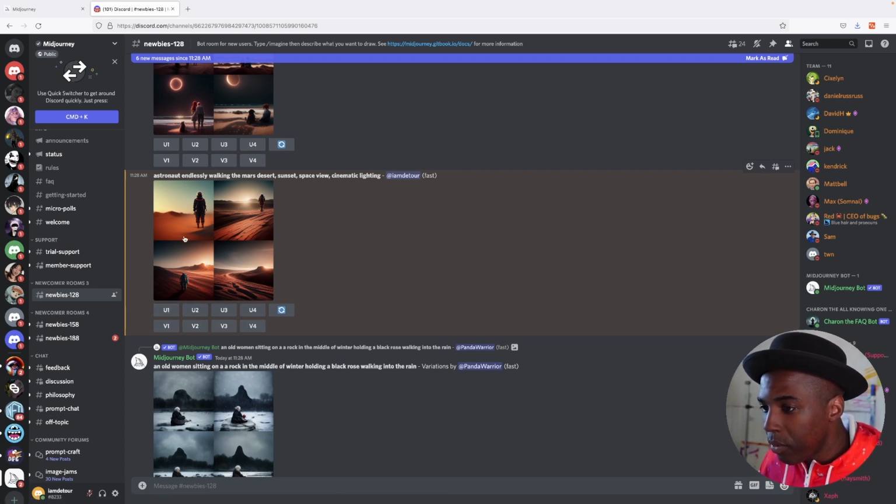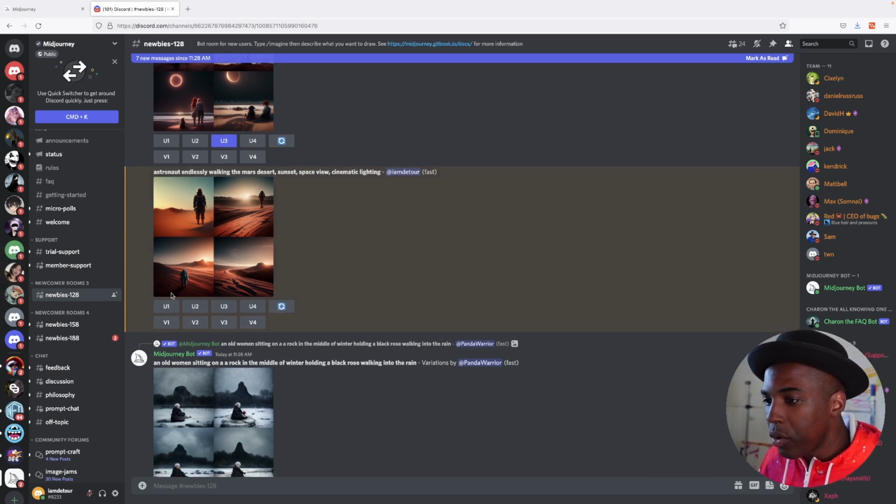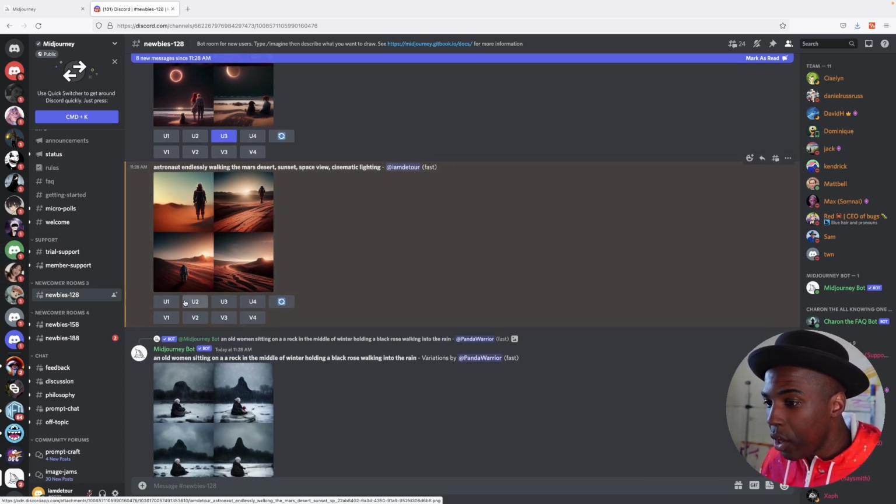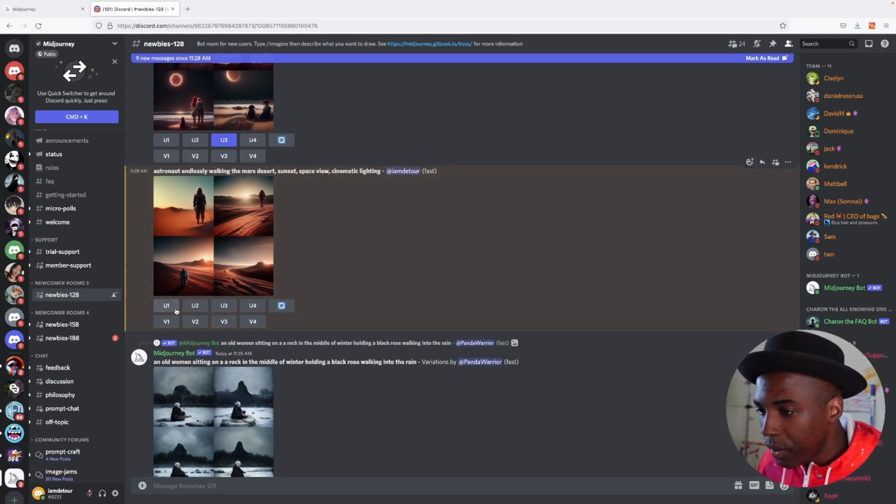So the one means the top left, two means the top right, three means the bottom left, four means the bottom right. And then this one basically does the same thing again, gives you four different images, and basically just tries to sort of like a redo of that. But you know, you can upscale this image right here if you like it, or you can get a different variation of this image right here, and then basically figure out exactly how to change it up if you want to.